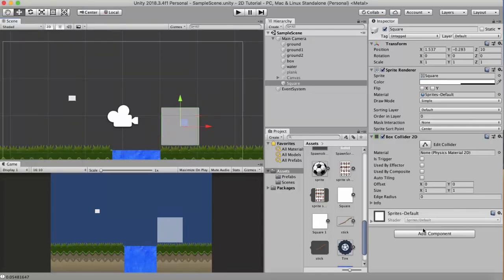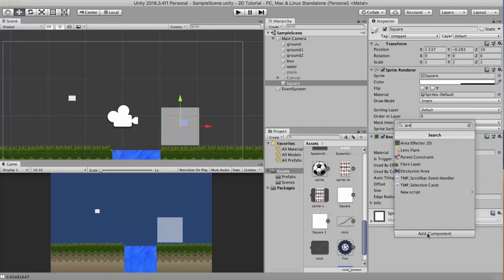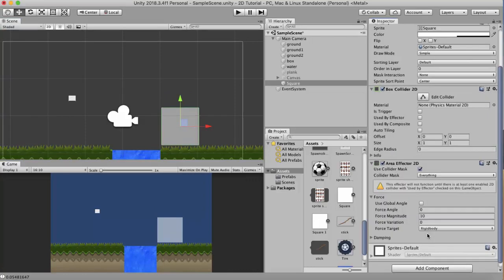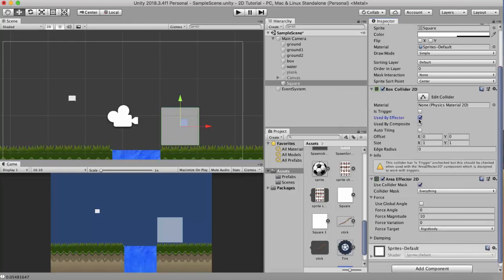Now to this square, I'll add the Area Effector 2D. As soon as you add it, you will get a warning message that it won't function if you don't tick the Used By Effector checkbox. So you just have to check it. Another error comes, and that is related to Is Trigger. So you have to check the Is Trigger property.